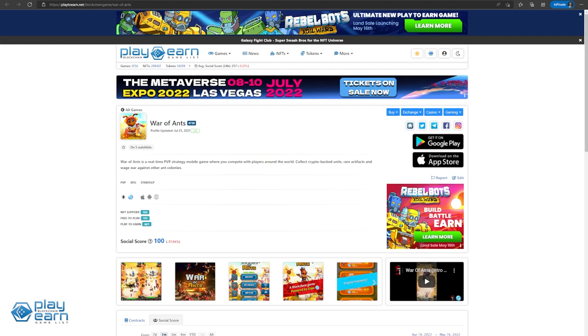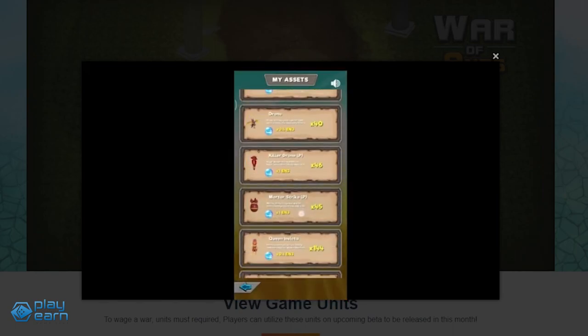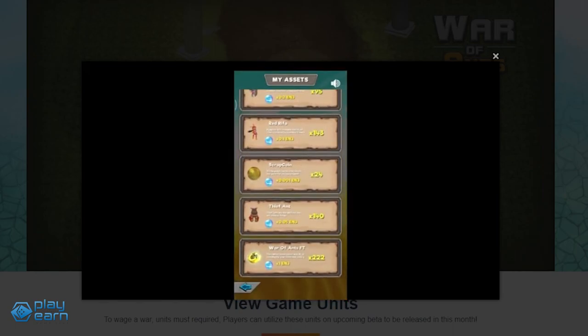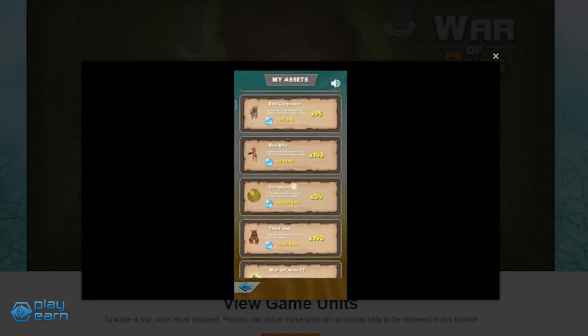War of Ants is a real-time PvP strategy game where you can compete with other players online by waging war against other ant colonies, all with the chance of earning rewards. The gameplay here is actually pretty straightforward. You go in a PvP match with another player in real time and fight in an arena.